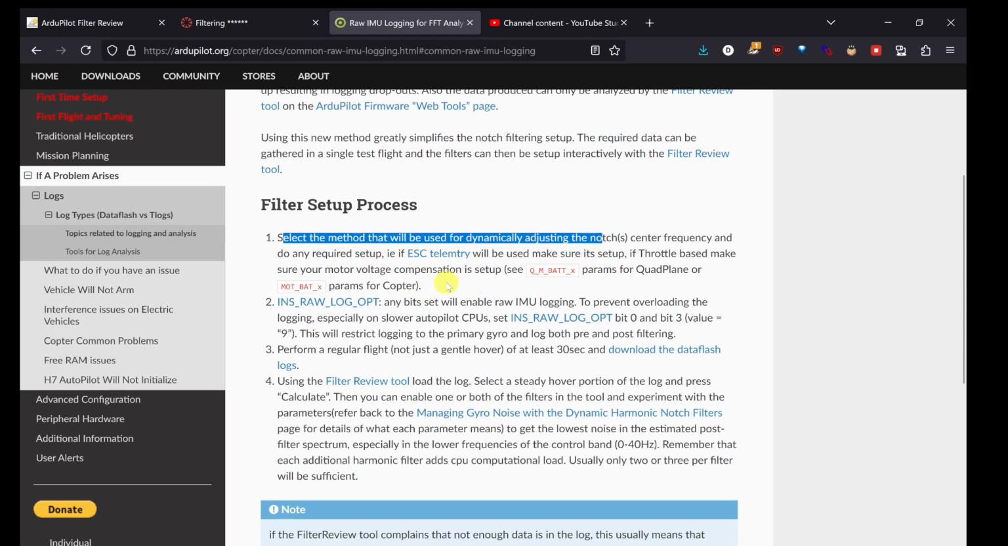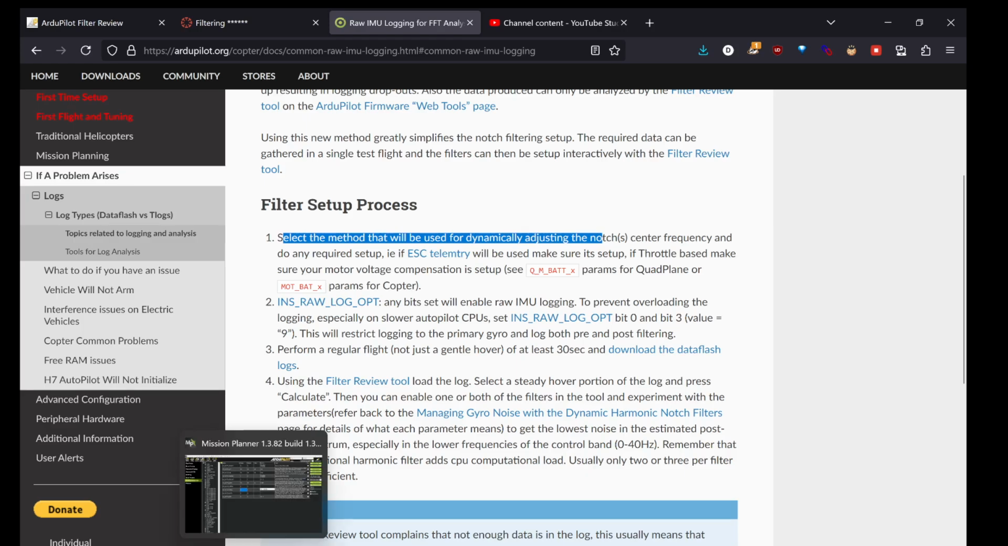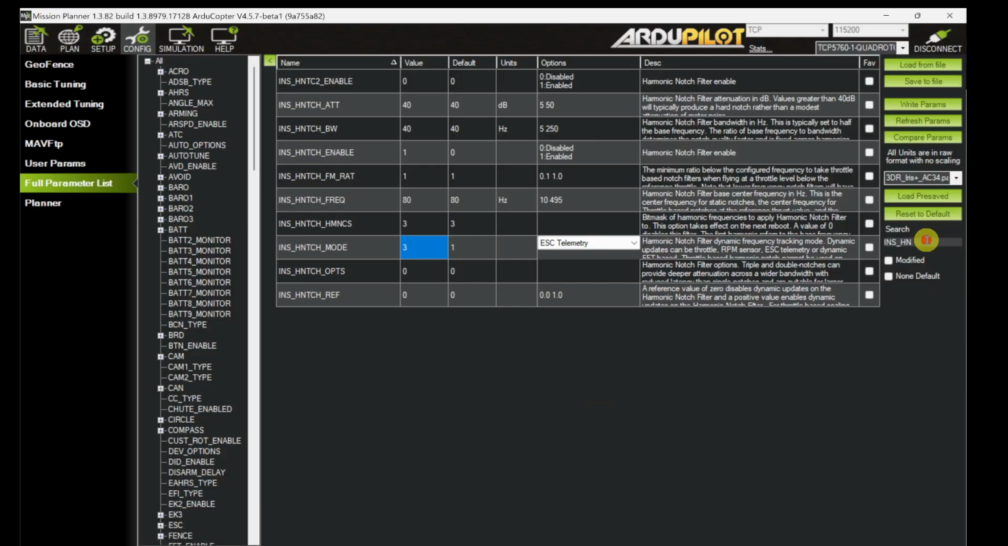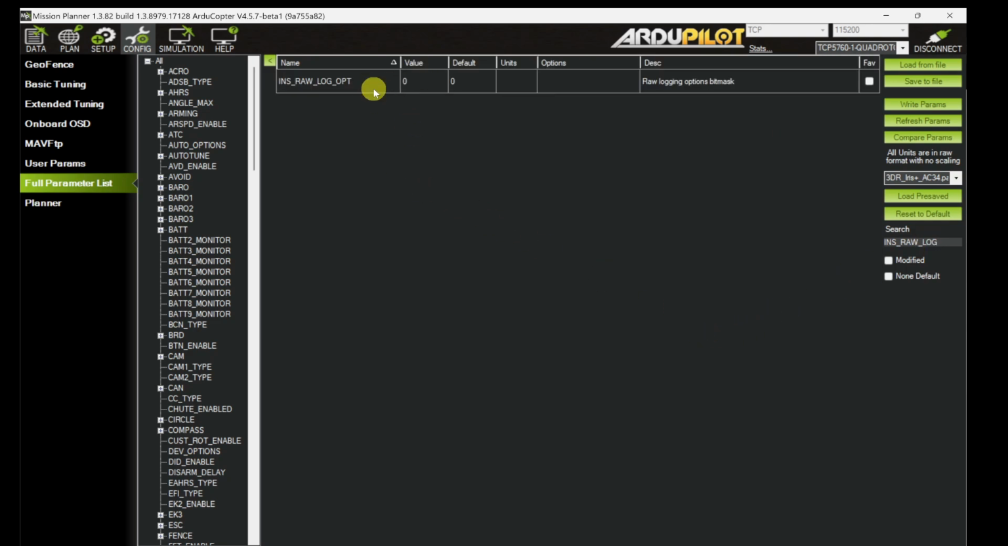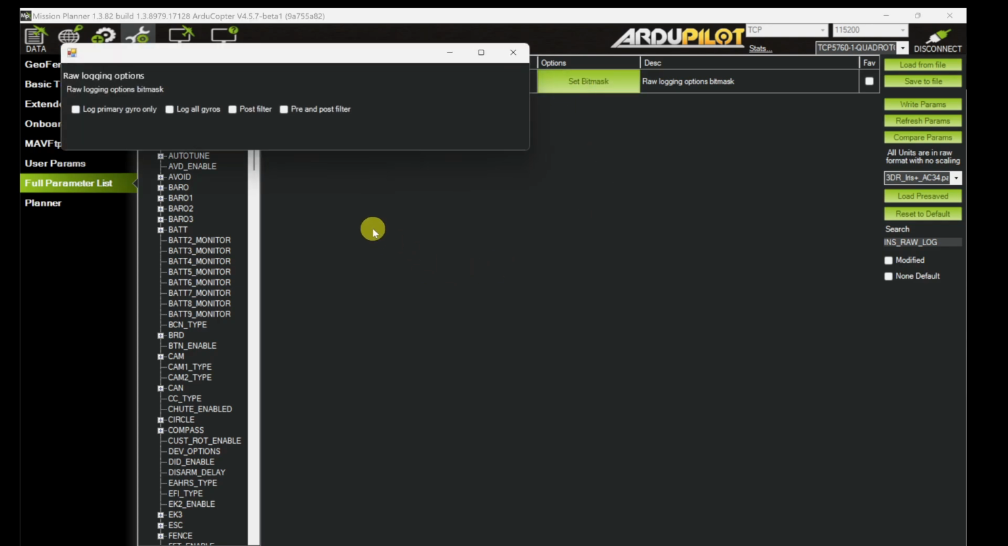So now what we want to do is go to the second step, INS_RAW_LOG_OPT. This is basically going to turn on what's called raw logging, and that will allow us to gather the data we need. So let's go search for this parameter, INS_RAW_LOG. Okay, and by default it's turned off. We're going to click on that parameter, set bit mask.